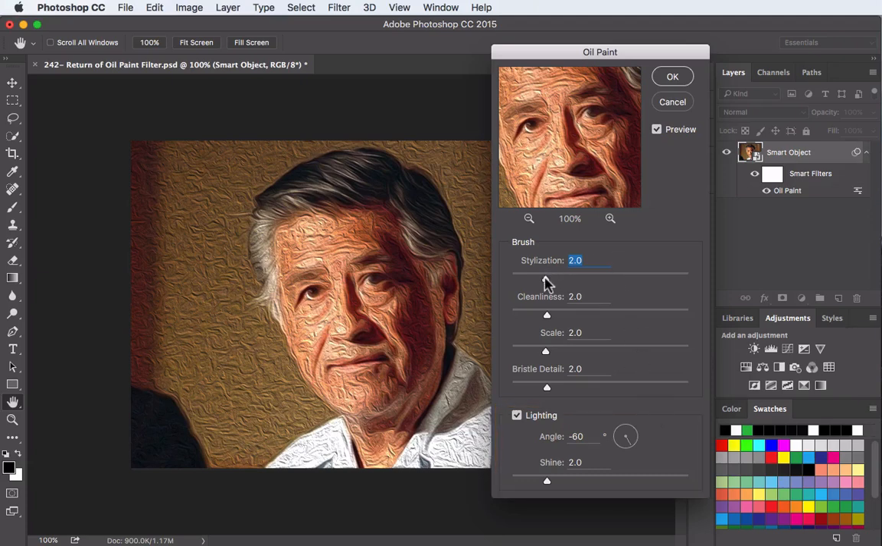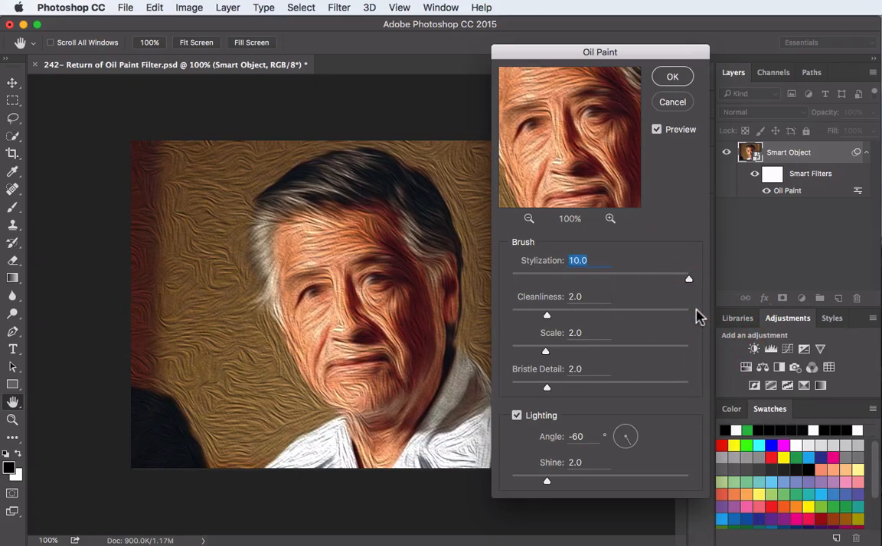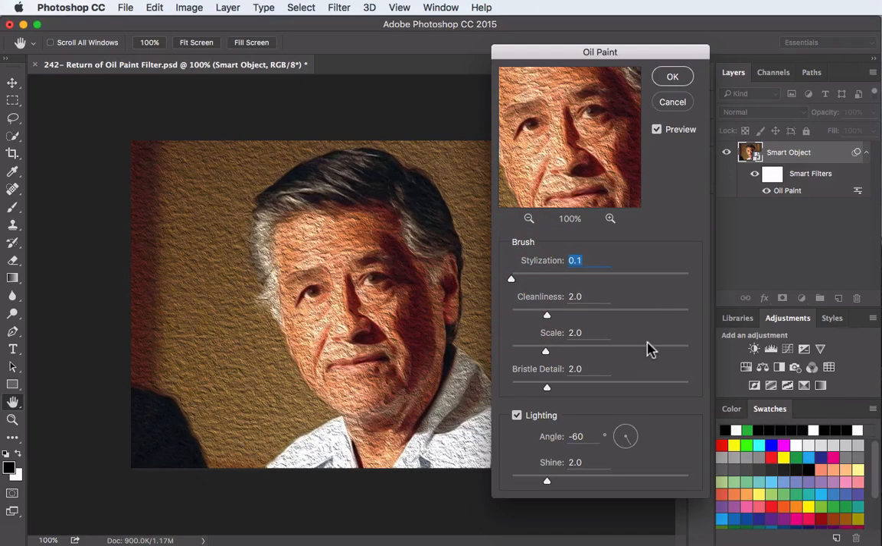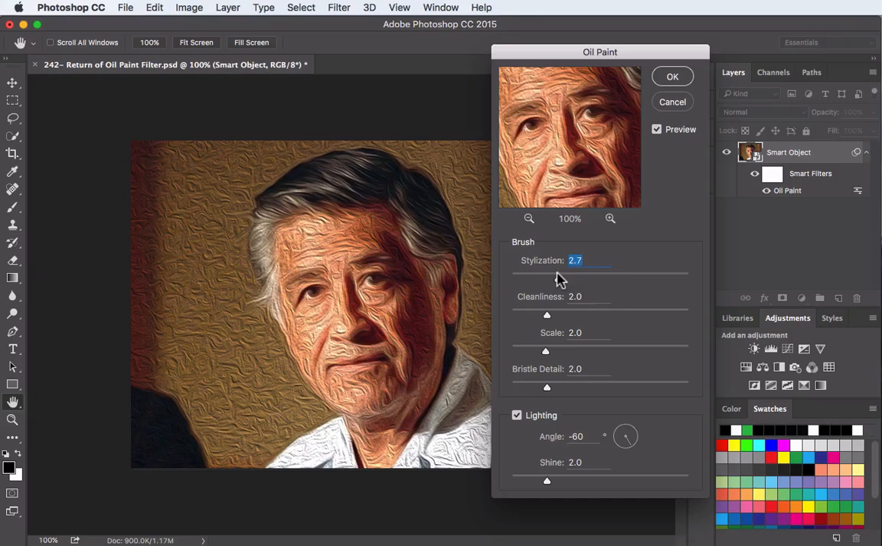Stylization, I'm going to go with the extreme. Click and drag towards the right, then we get 10. Notice we get these really long strokes going along our image. Now if I bring that back all the way down to the minimum, which is 0.1, you get more of this rough stucco effect. So you get to choose the style of the brush you're going to go with. I'm going to increase this just a little bit.